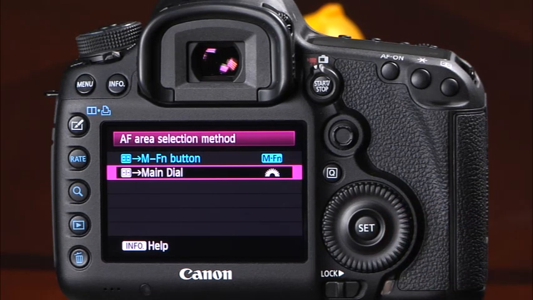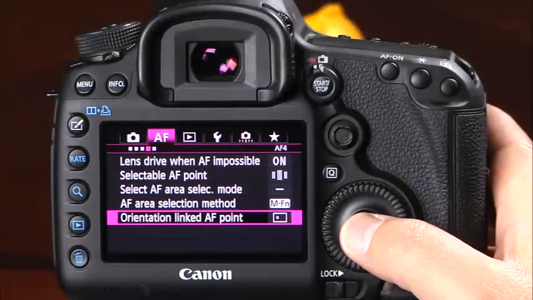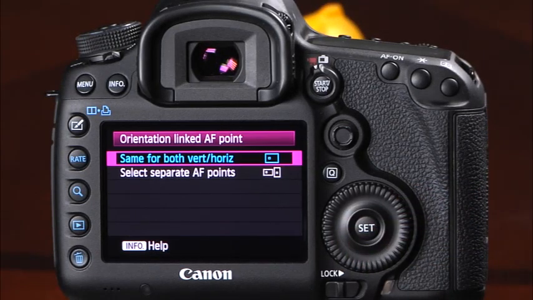select the AF Area Selection mode after the AF Area Selection button is pressed. Note that if you select main dial, you'll need to use the multi-controller to move the AF point horizontally in the viewfinder. The next menu item is Orientation Linked AF Point, with 2 options.